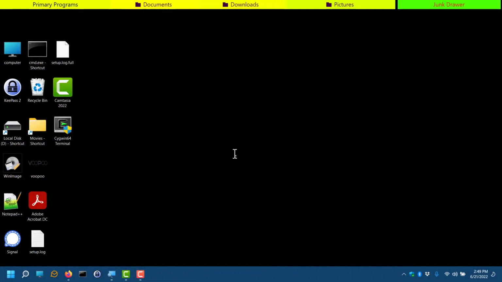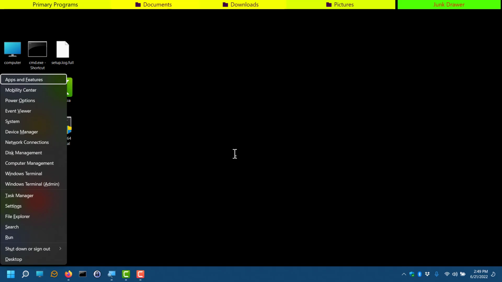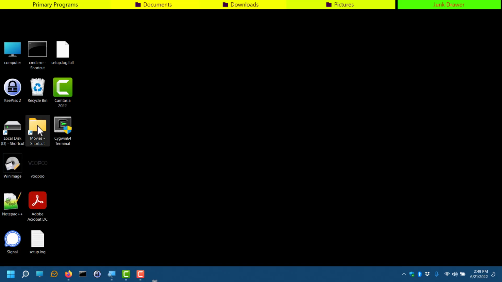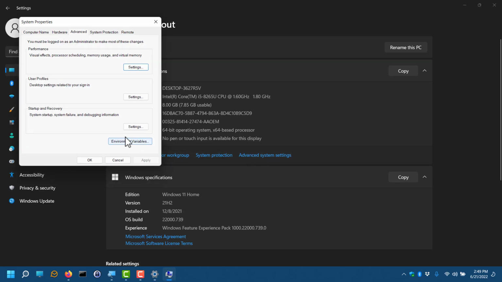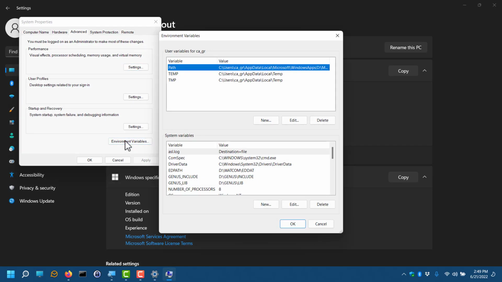Now, after we've installed it, there's something else we should do too, which is set an environment variable in our path statement, so that Cygwin is accessible from any command line anywhere in the computer. So we can do that by going to Windows key X, and we can go to System, Advanced System Settings, Environment Variables, and we can go to our path right here.